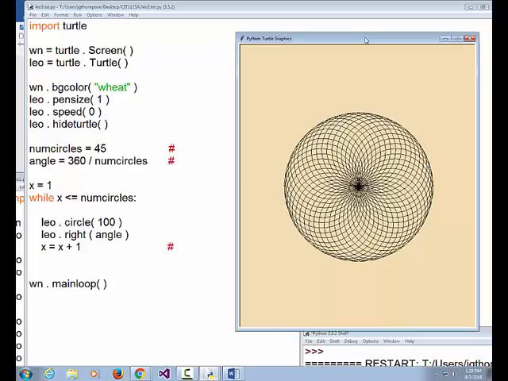Whoa. How many turtles? How many circles is that? 100. That is cool looking.